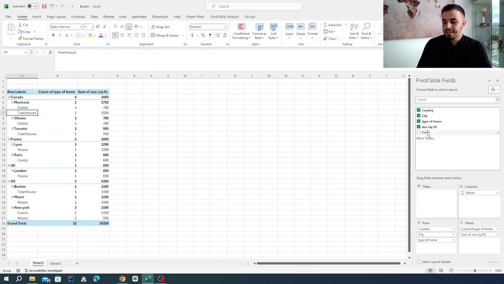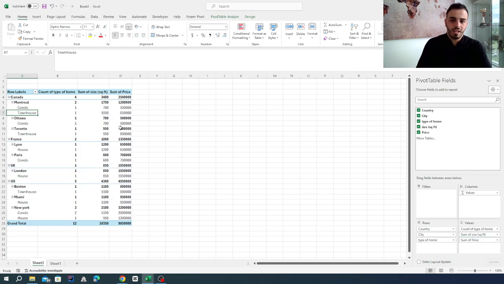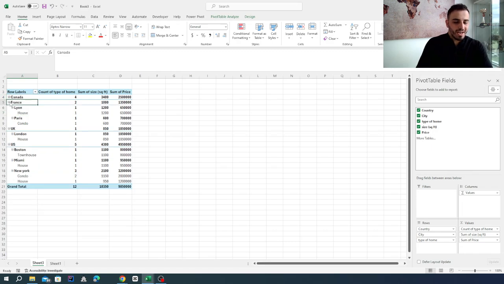If we add the last part, which is the price, we can take the price, bring it here as well. And now it's even better divided. As you can see here, we have our prices for each property. We have our sum of prices and we have our grand total right here. So it's really, really simple. Let's say we close everything.